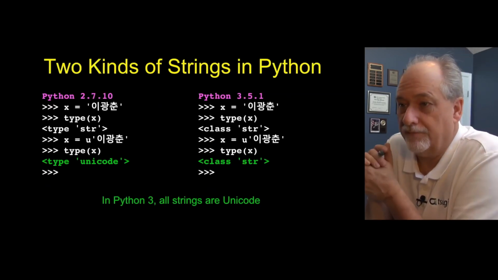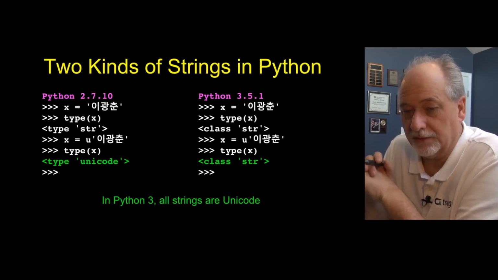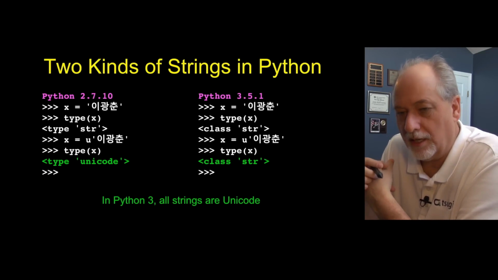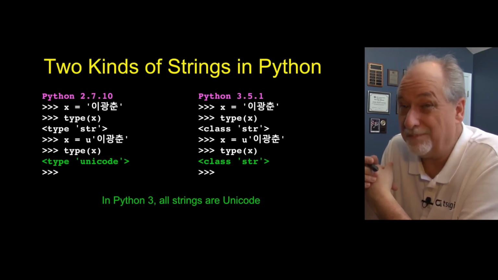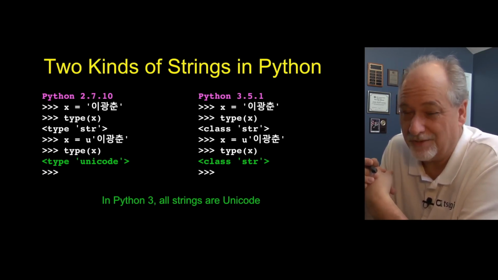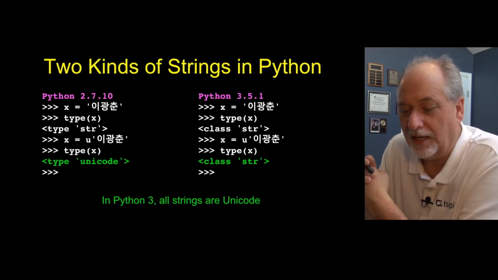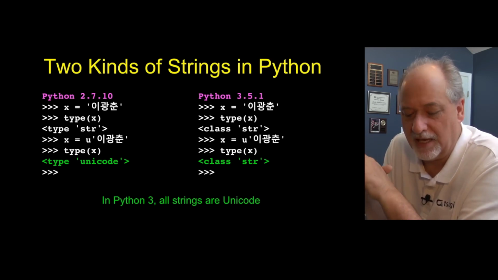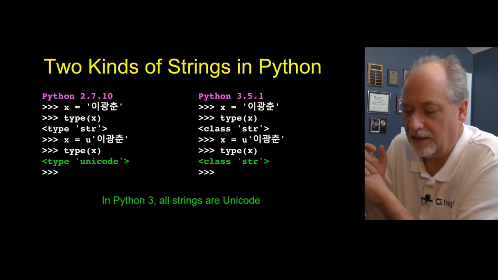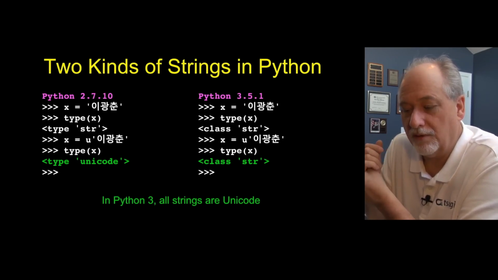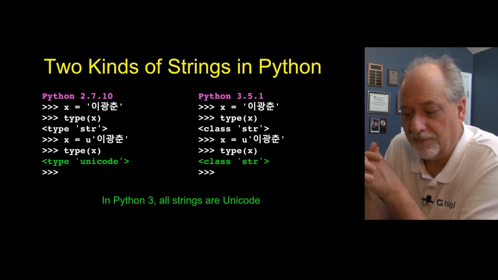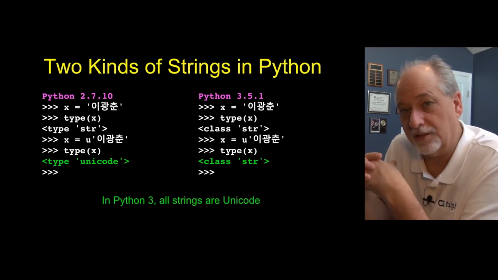So in Python, we have always had sort of two ways of representing strings. In Python 2, the normal string was a byte string, was an ASCII string, was a Latin string. And if you wanted to represent Unicode, there was a separate kind of object that we had. And so you would do that. And in Python 3.0 or later, one of the main features of Python 3 was to make Unicode and string the same.